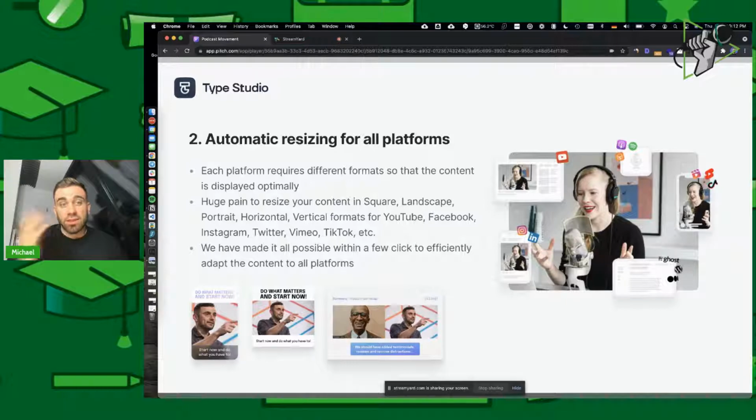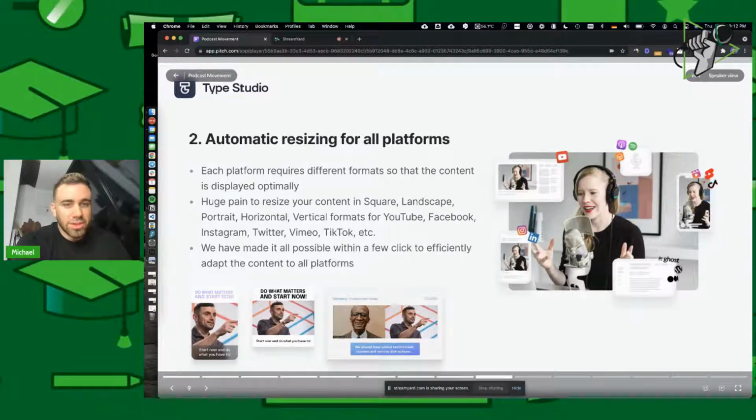Yes, that's the automatic resizing for all the prompts. Also, you can easily create multiple versions from one piece of content or snippet and distribute them on all the channels. A great example, and I've added some screenshots down below, is Gary Vaynerchuk.